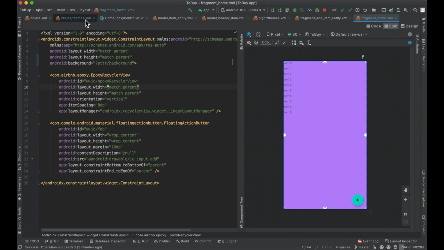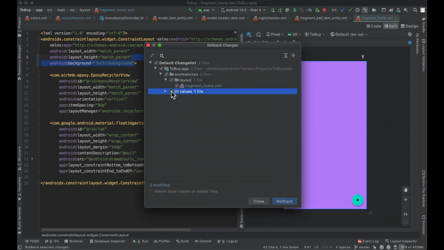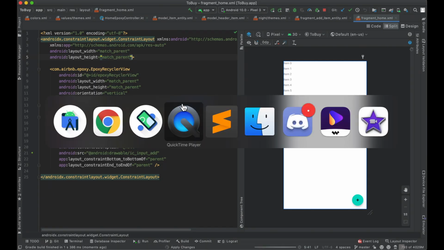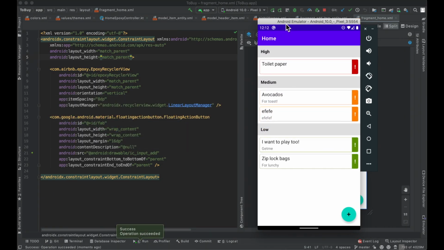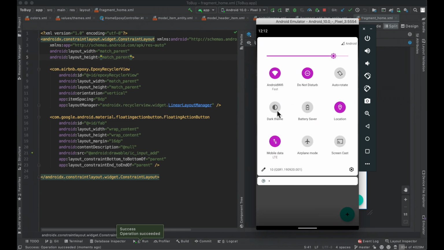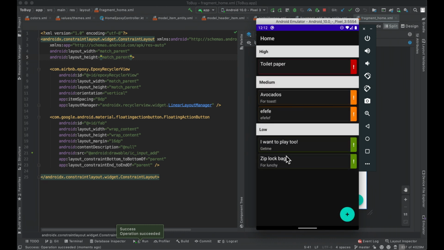Without getting too far into it, let's just revert this really quickly and rerun some things. Okay, so we're back to normal. We're going to pull down here. This little icon with the day-night symbol is the dark theme. So we can click it, and it's going to rebuild our application. And now you can say, okay, wow, this is our app in dark mode.